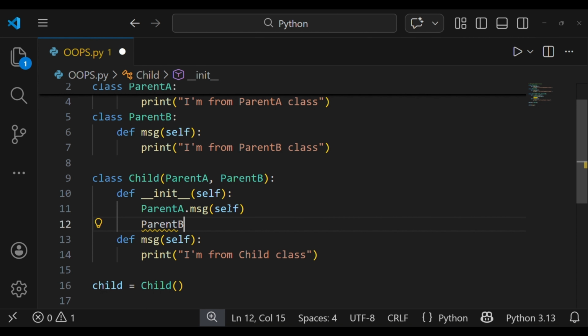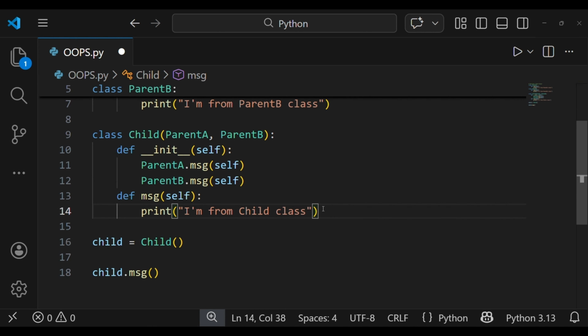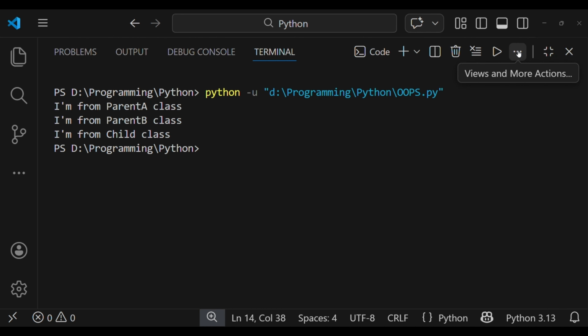And another method I want to call, which is the same method, with self. This is how we have to call a particular method of inherited classes. This syntax is used if two classes have been inherited. So I'll save this program and I'll run it.